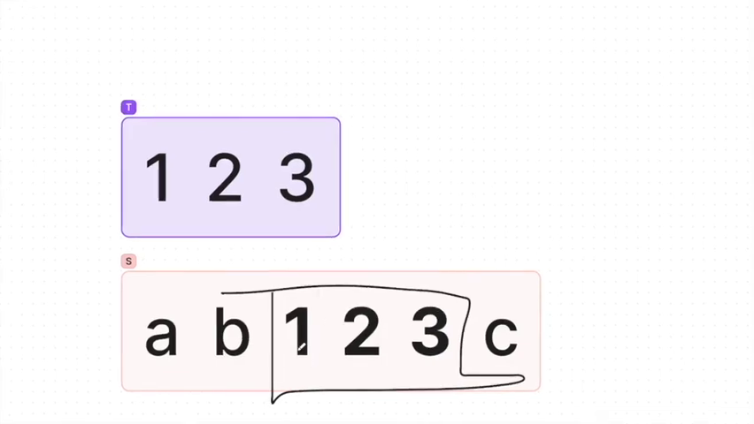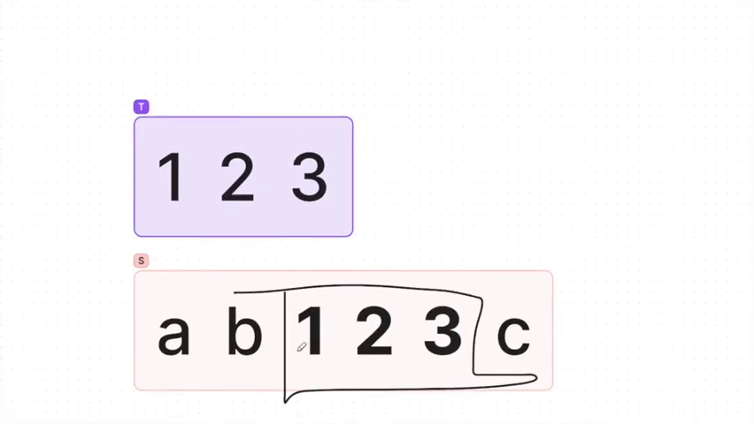We're looking for the smallest that we can possibly make it, the smallest substring in S that contains all of the letters in T.